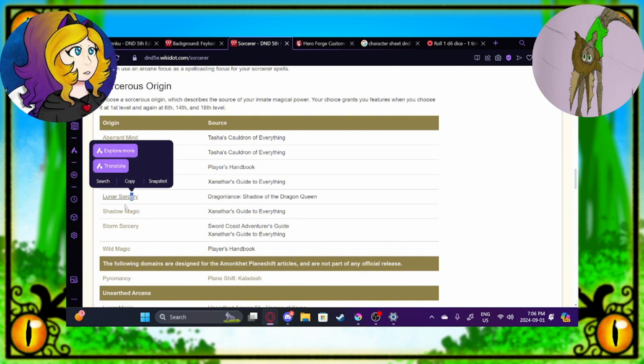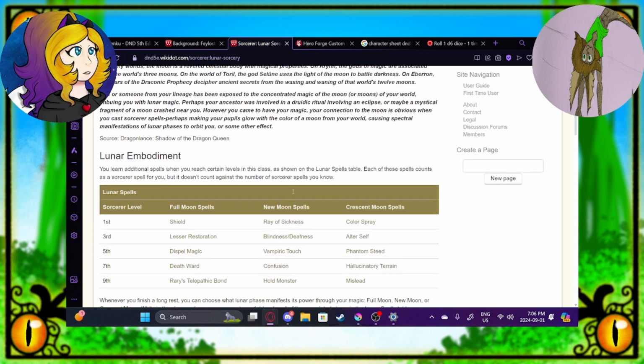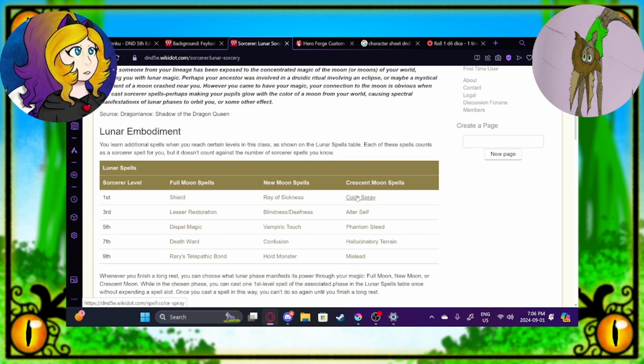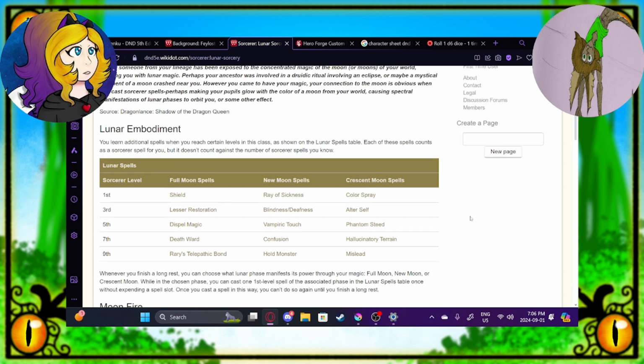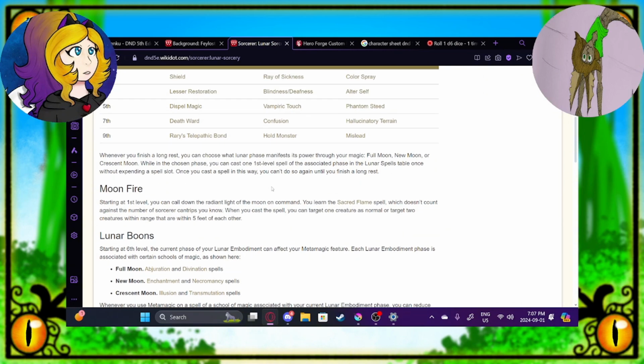Got it. So let's see what lunar sorcery is here. It's a little bit complex, and you have to keep track of the phases of the moon in game. Basically, you get different spells for what phase of the moon. Well, then I will go with lunar sorcery. Let's see what it has at level 1. At first level, you can call down the radiant light of the moon on command. You learn the sacred flame spell, which doesn't count against the number of sorcerer cantrips you know. When you cast the spell, you can target one creature as a normal target, or two creatures within range that are within 5 feet of each other.